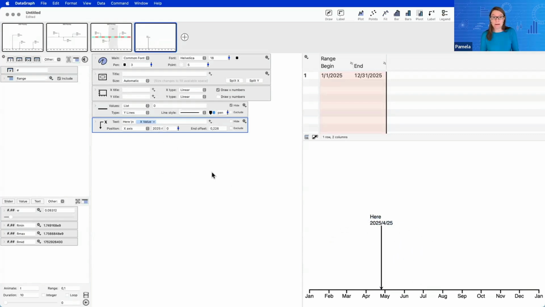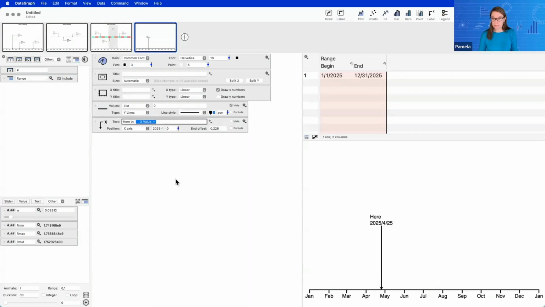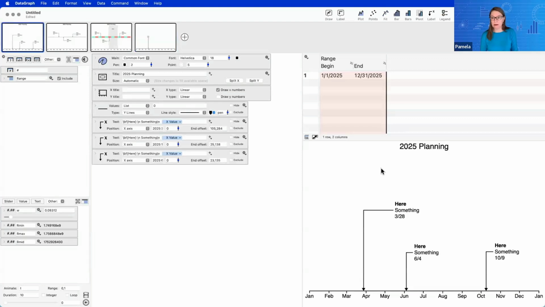I can format the dates that are shown, since this is all for 2025. If you click on the token, you'll see all these different options for how you can view the date. I'm going to choose month/day. Now this is getting closer to the graph that you see here, which has them like this.